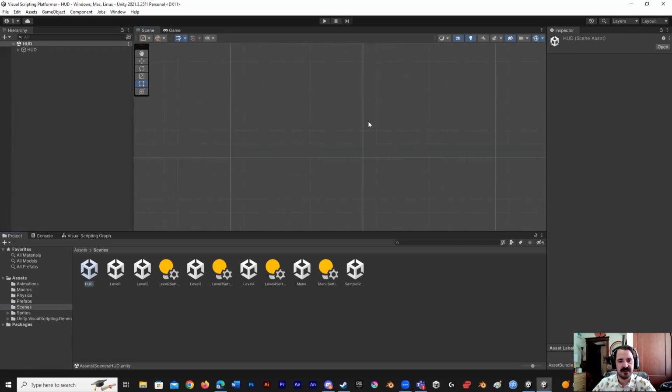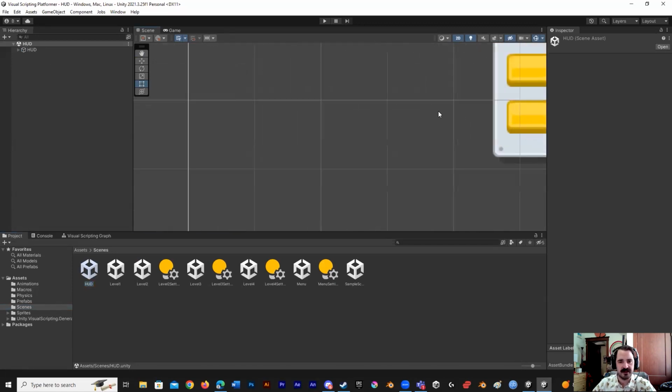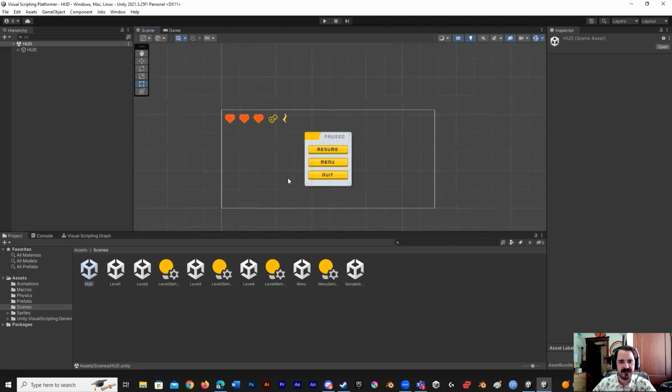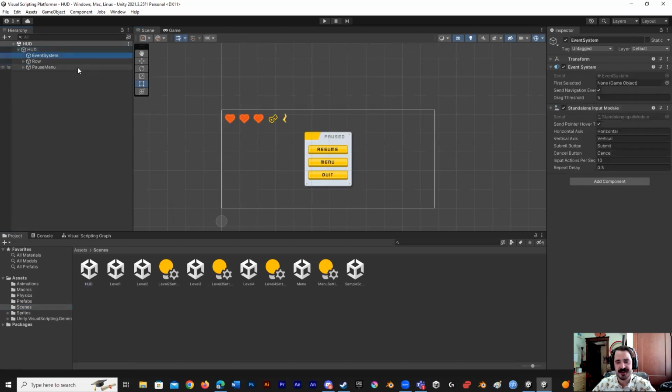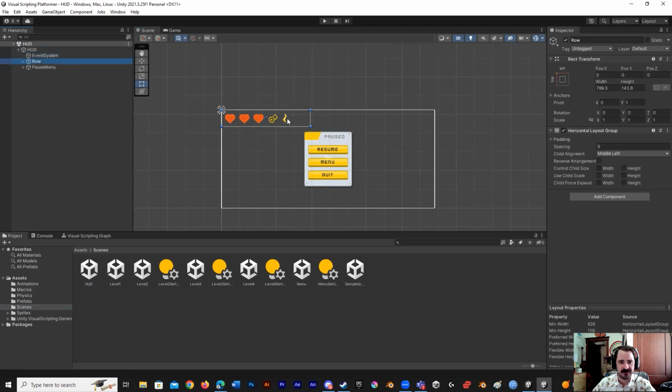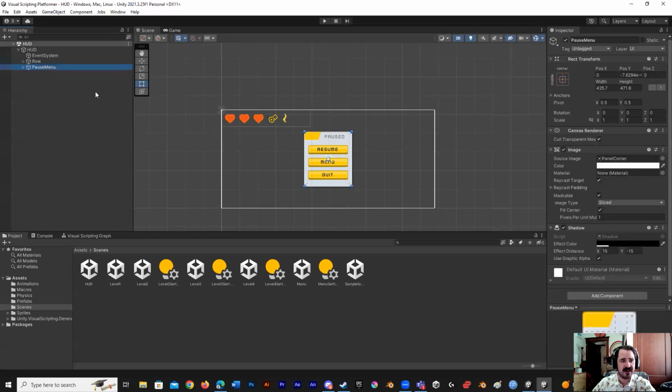And what I'm going to do is I'm going to zoom out a little bit and toggle over here. And just look at this. I'm going to toggle down this HUD icon in my hierarchy, and I see that I have several things. So an event system, this is typical for any kind of canvas element or UI element in Unity. You need an event system if you have a canvas or UI components. We have a row, which just pertains to my hearts, key, and projectile icons. And then we have a pause menu, which has several other components.